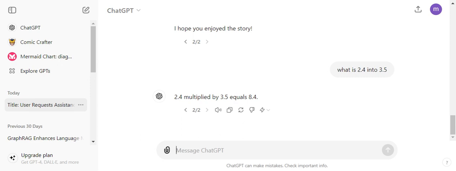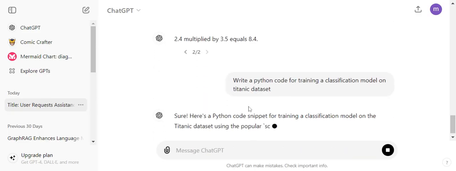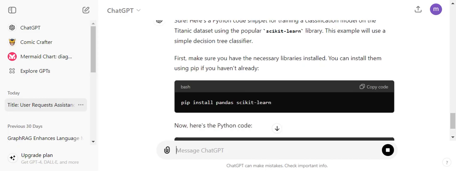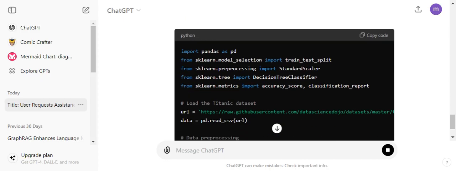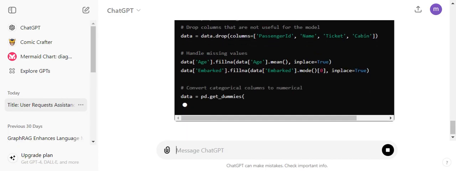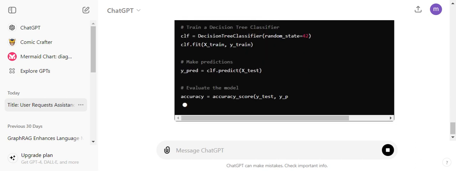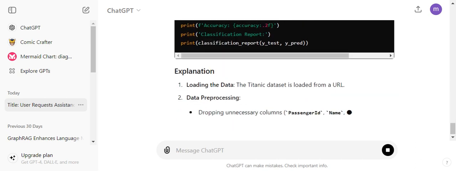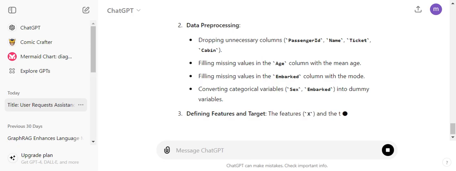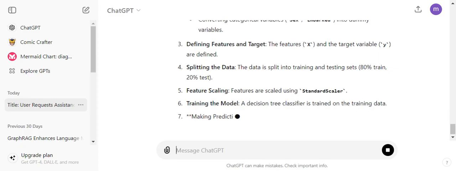Let me ask it to write code as well. Write a Python code for training a classification model on Titanic dataset. Why I'm doing this comparison between GPT-4o and GPT-4o mini is to show you the difference in inferencing power. This is again by default going to GPT-4o because my quota hasn't been exhausted, but this is helping us to understand the difference between the two models. Even the better model in terms of inferencing is getting beaten by the newer model, which is free for everyone. So I think that's the best part.